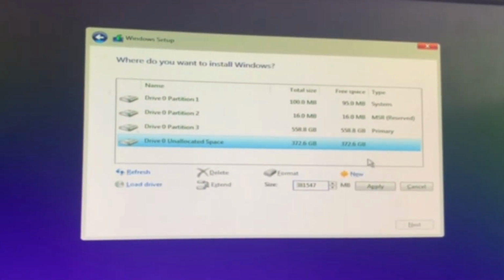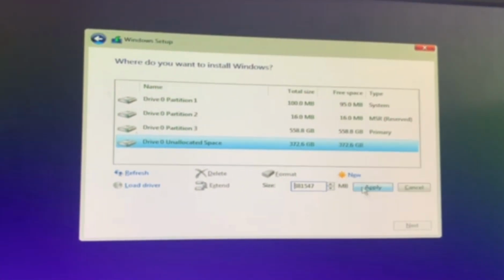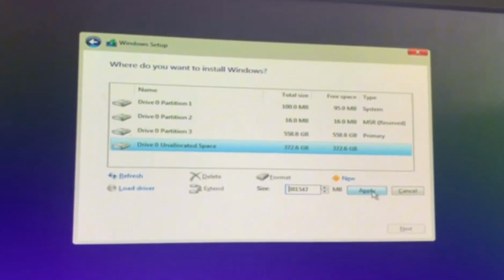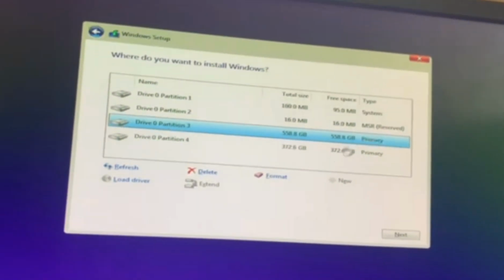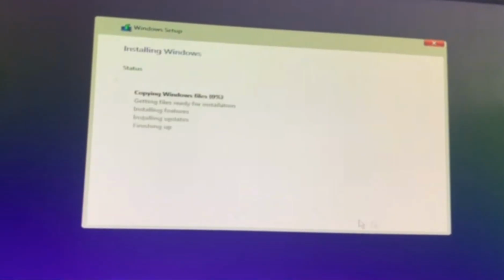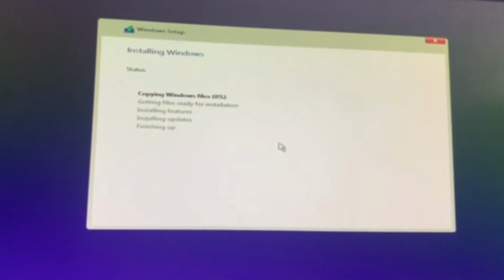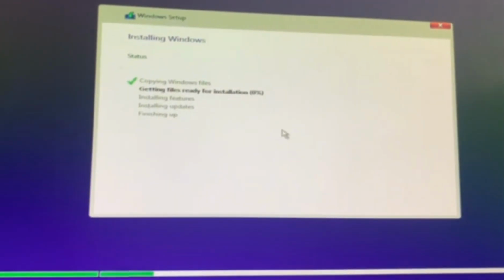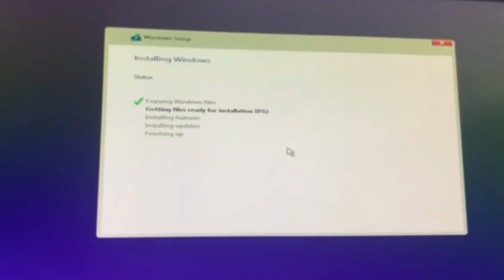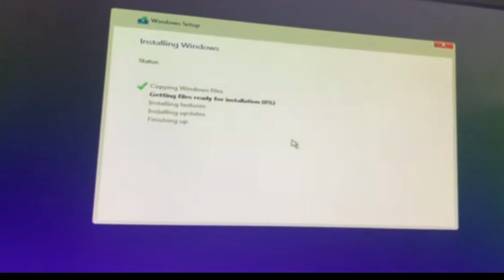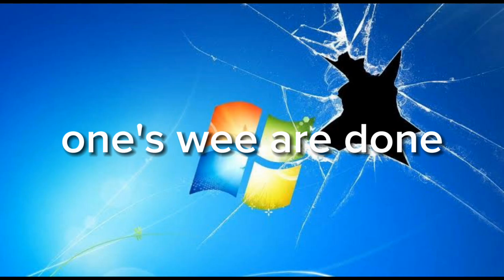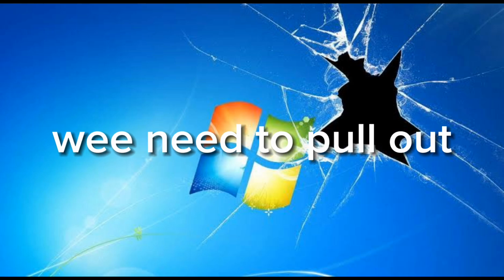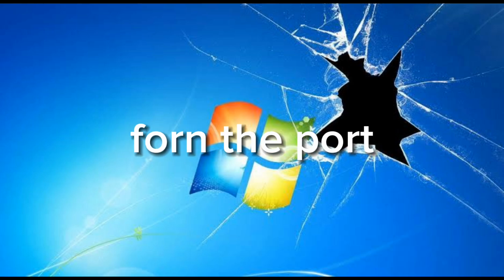Choose the unallocated place and click apply. Next is the partition tree. Next, and you have to wait, just waiting. Once we are done, we need to pull out the flash drive from the port.